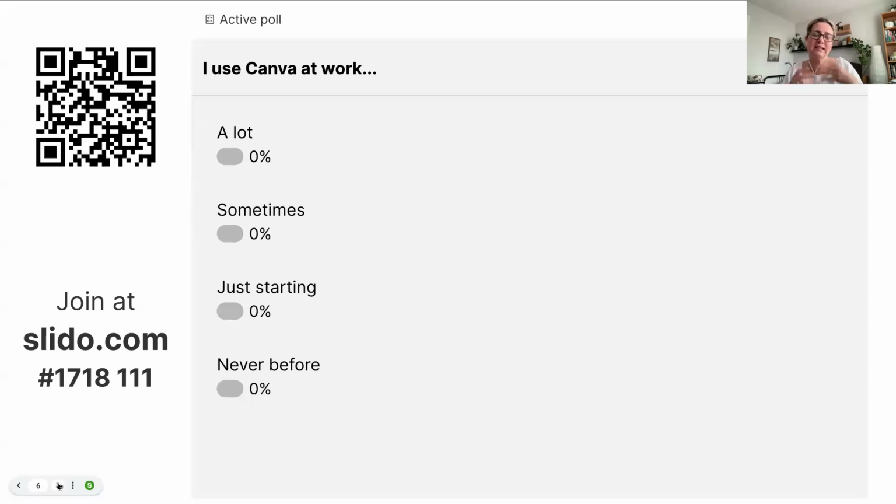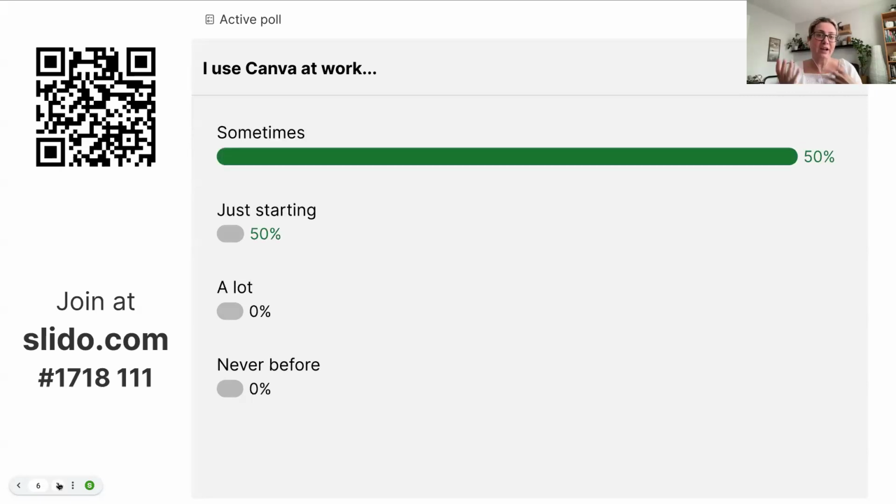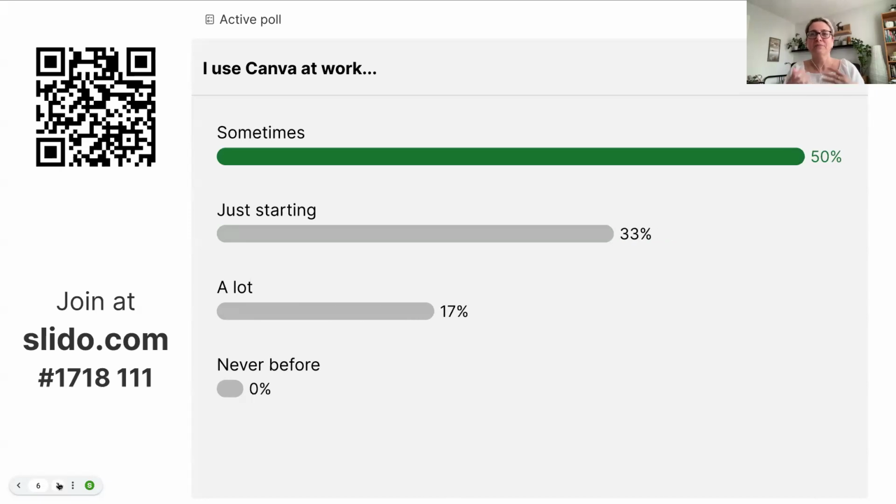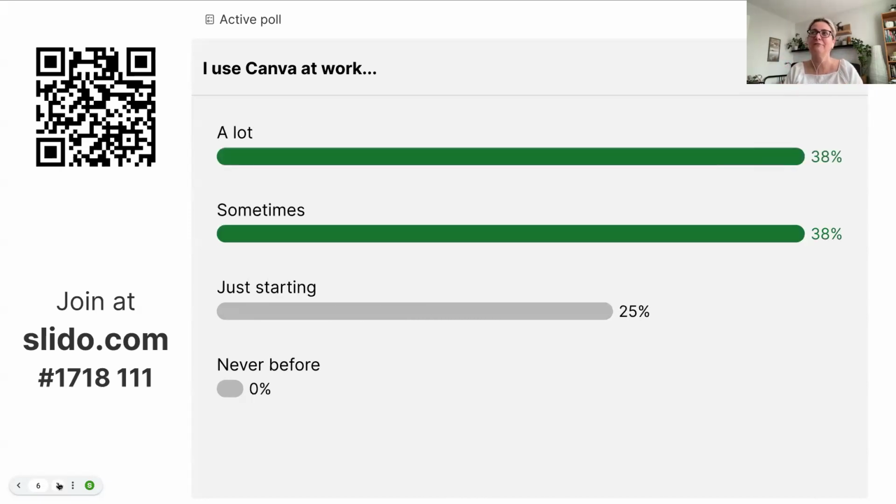But as you're joining in and thinking about how you're using Canva, I want to ask you, do you use Canva at work? And then give me an idea. Do you use it a lot? Do you use it just sometimes? Never before? So you will see I just opened the slide where you can see a QR code that you can scan, or you can go to the slido.com website and put in the code that's displayed on the screen, and that will allow you to answer the question that I have for you. And you will see the answers on the screen as they're coming in. That way we'll get a better idea of where you are and see what kind of Canva user you are. Is it for work? Is it a lot? Is it sometimes? So it will be interesting to see the answers.